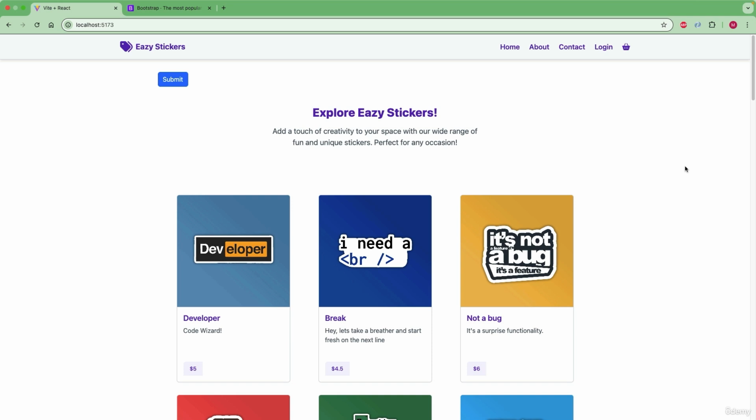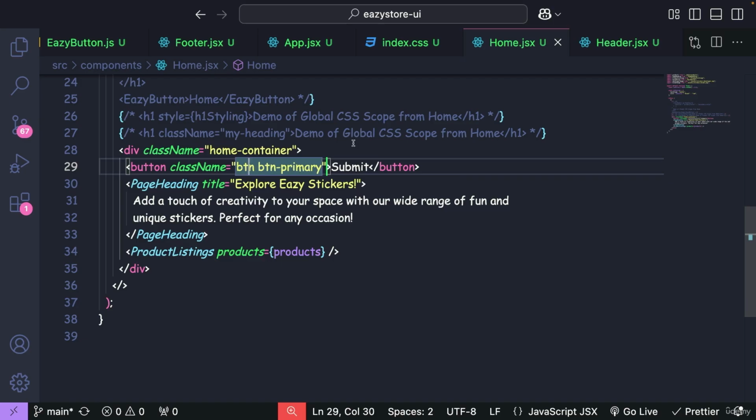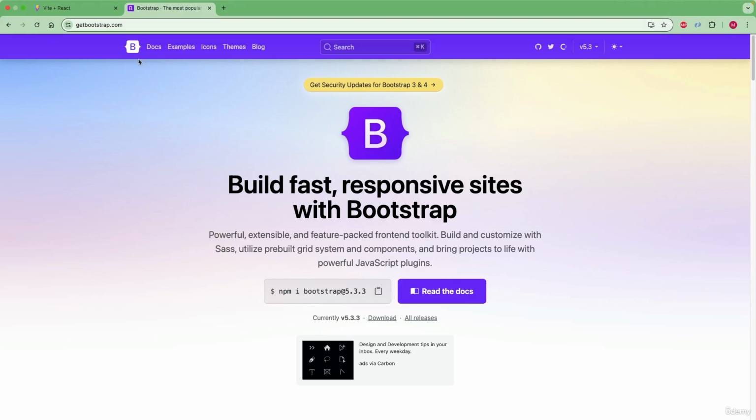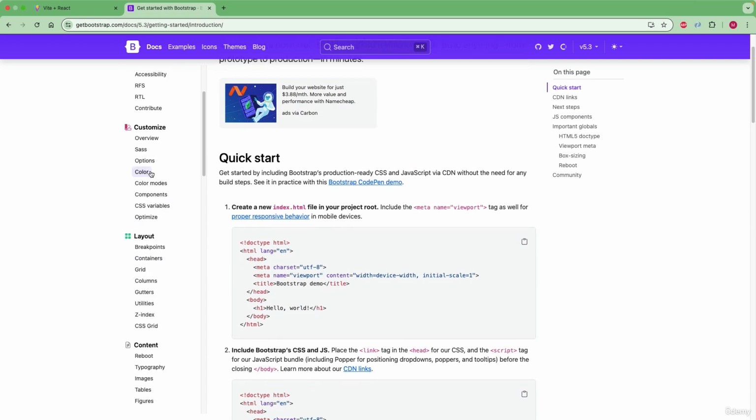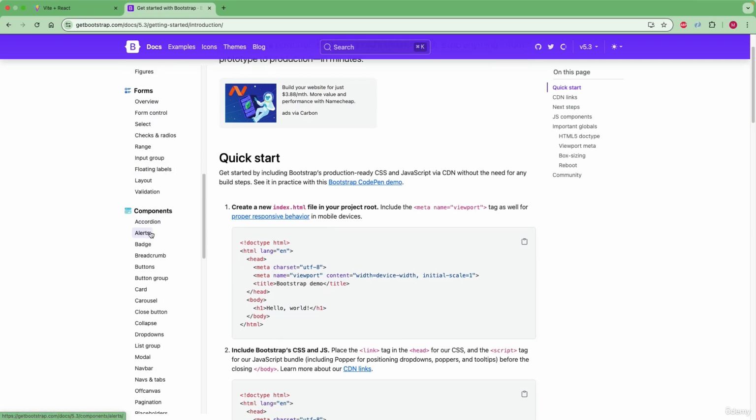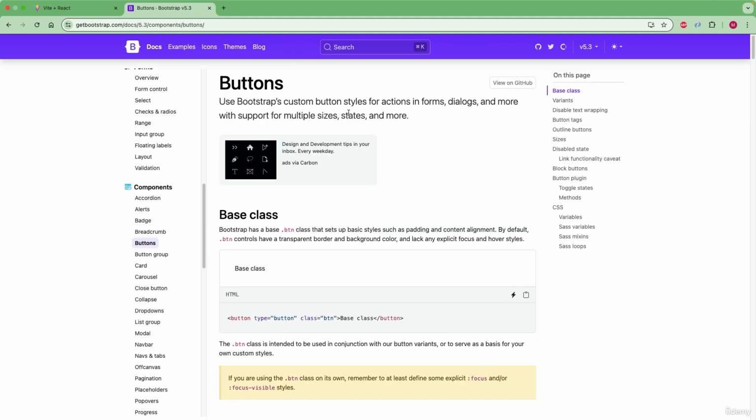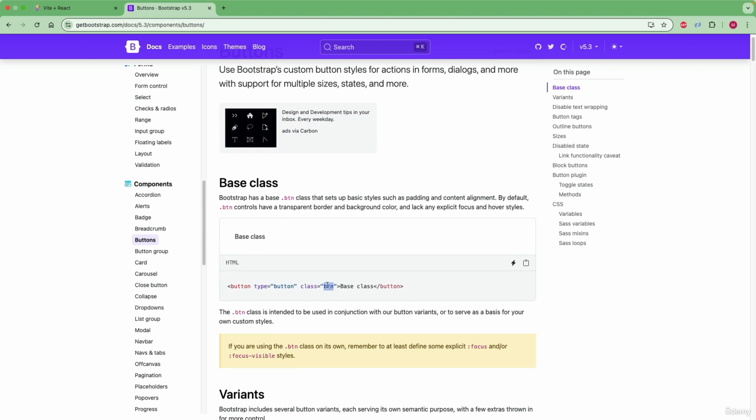The magic here is, as a developer, I didn't define any CSS styles to beautify my button. I'm simply using the CSS class names provided by Bootstrap. If you go to the Bootstrap website and click on Docs, you can search for all possible components. On this page, under Components, there is a link related to Buttons. You can click on it. By reading this buttons documentation, you can easily understand the predefined CSS class names provided by Bootstrap. Here they have mentioned the class as btn.